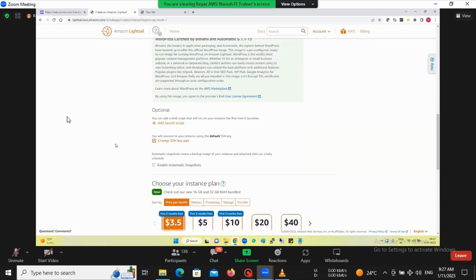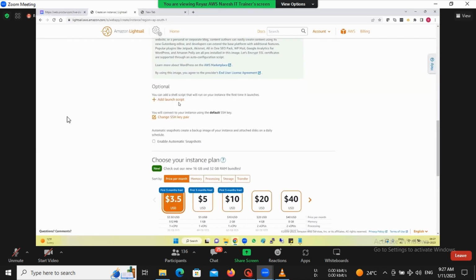Then come down. Do you remember our launch script, the same as user data? If you want to add any user data, you can put it here. We have the key pair, snapshot. Guys, what is a snapshot? The copy of the volume is called a snapshot, correct? In EC2. But here, the copy of the entire Lightsail instance is called the snapshot.